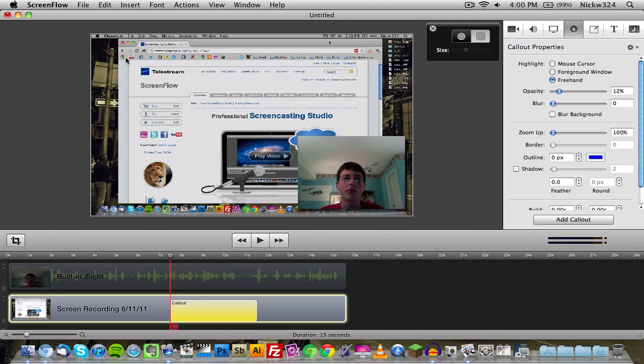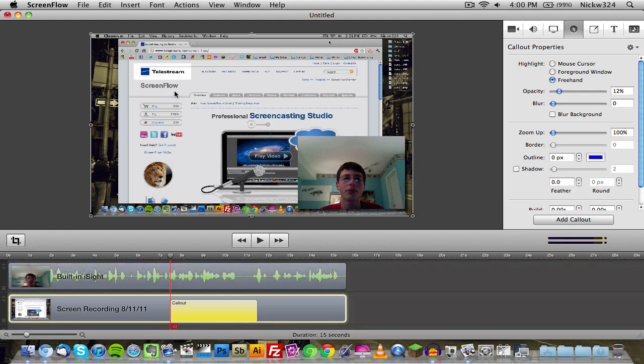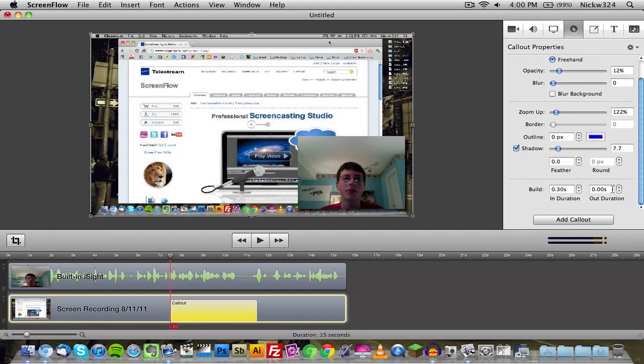You can use a square too, so let's say I wanted to zoom in on the Telestream logo right here, and can I change the size of it? No. But as you can see, I added a highlight to the Telestream logo. I'm going to choose zoom in, and I can choose the shadow of it. I can increase the shadow, and we can choose the build. So we choose a 3-second duration for build in and build out. Oh no, this is just a little test video that I'm using.